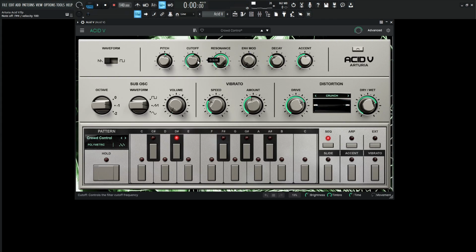Anyway, Arturia, you guys did a fantastic job. And in a perfect world, if you guys did the Polyvox, oh my God, that would be really cool. But yeah, so definitely check out the Acid V from Arturia.